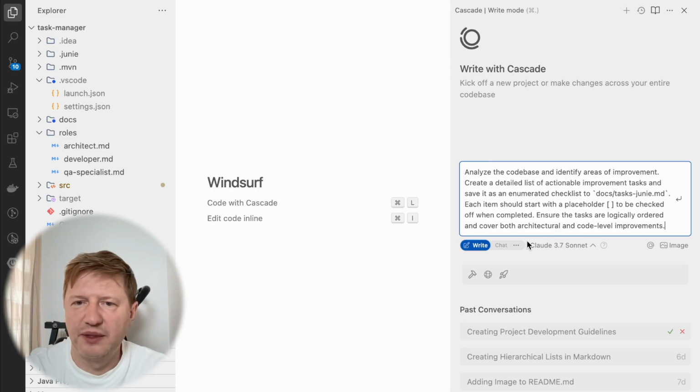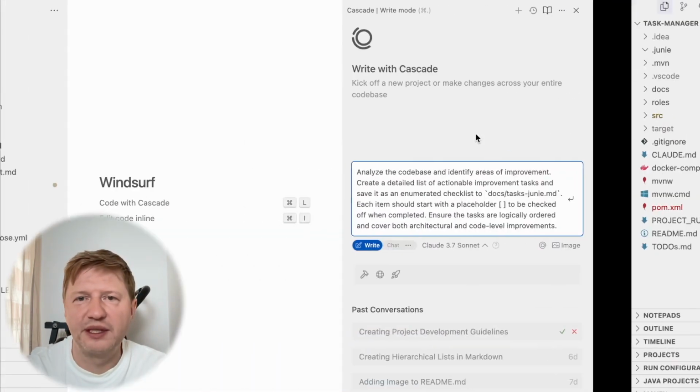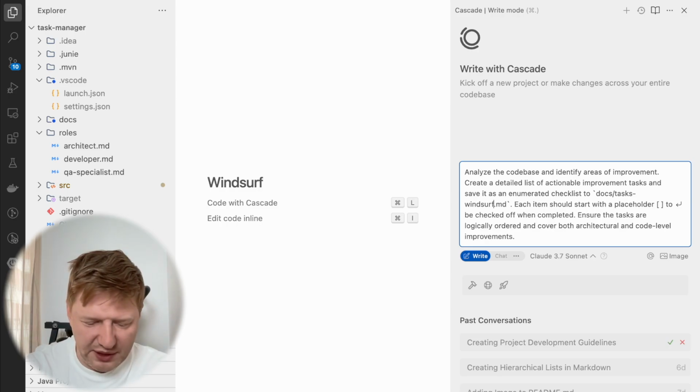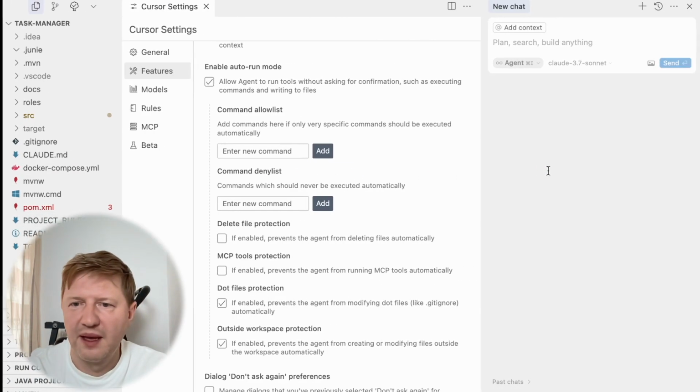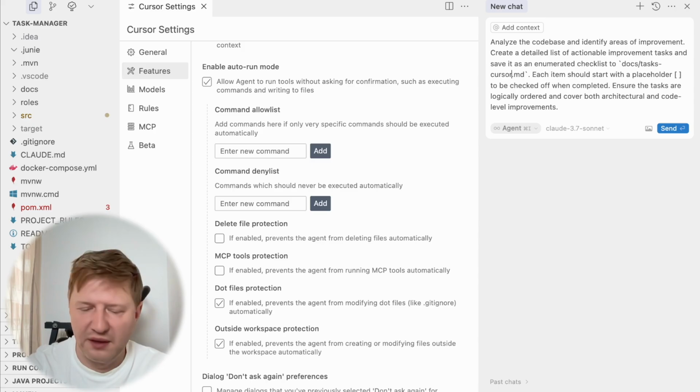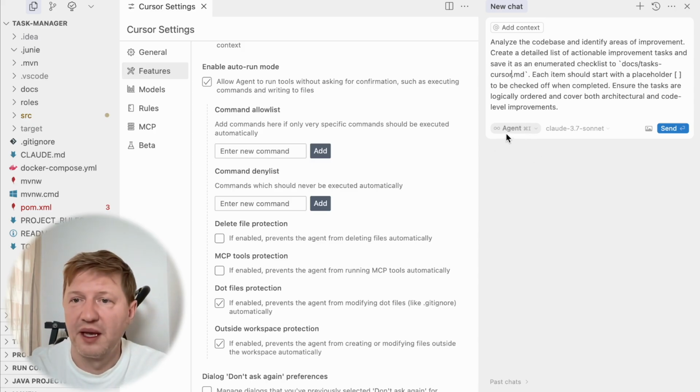Also I enabled the setting which allows automatically running all the tools in Windsurf, and the same I'm doing, wait a second, I need to fix it here. So it's Windsurf, so we can distinguish between files. And here we have Cursor. The same, we have agentic mode, we have Claude 3.7, and I enabled the auto run mode.